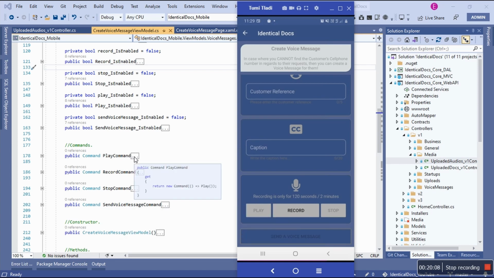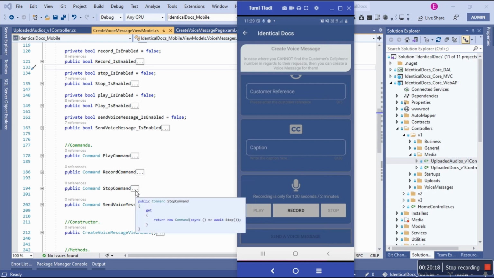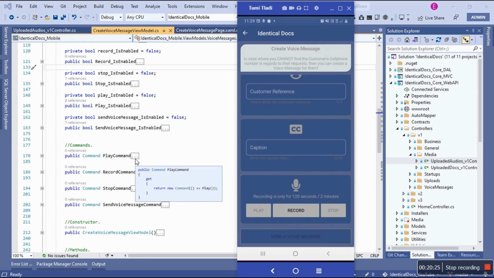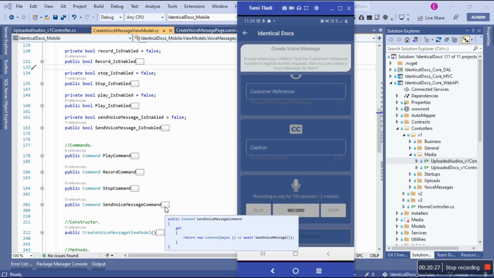So this one, it calls the play method. As you can see, it's not asynchronous. And this one, the record, it calls the record method asynchronously. The stop, it's calling the stop method asynchronously. Now the question is, why is this one not asynchronous? And then the send voice message command, it's calling the send voice message method asynchronously. And then we have the constructor.